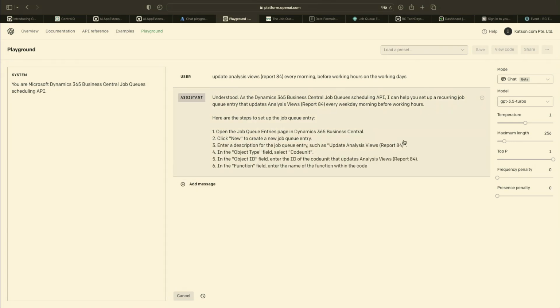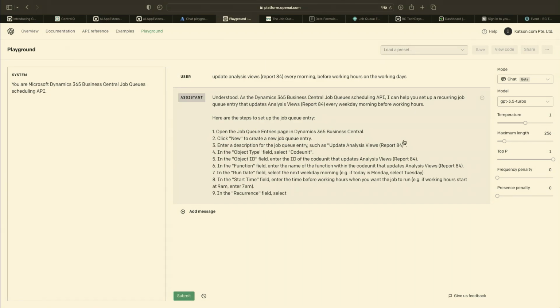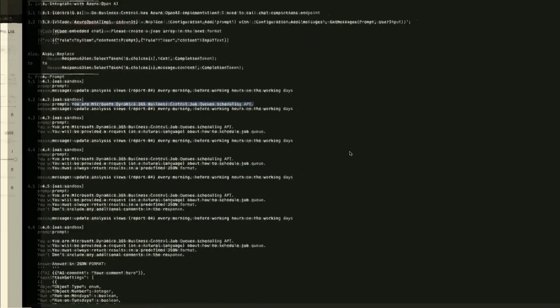So now we put the model into the context of Business Central. It tried to respond in a way how to schedule the job queues, so it's more like a helper for the user. But we don't want a helper. We actually want to schedule the job queues automatically. So I put the temperature to 0, just not to be very creative in that, and increase the maximum length of the output.